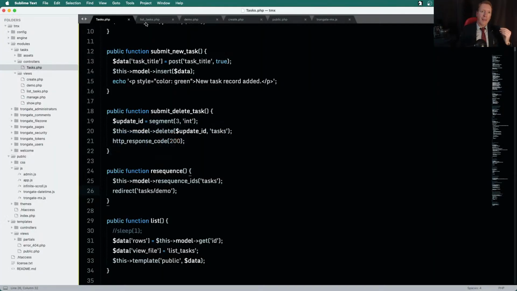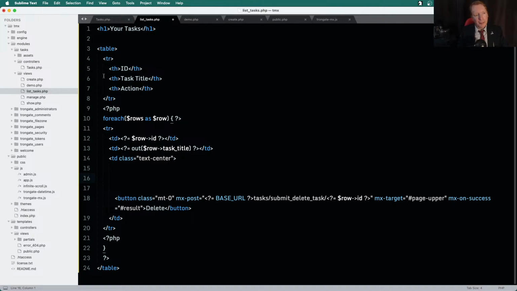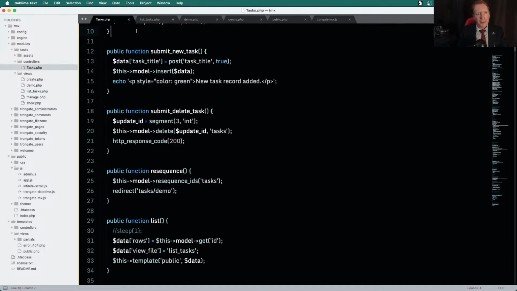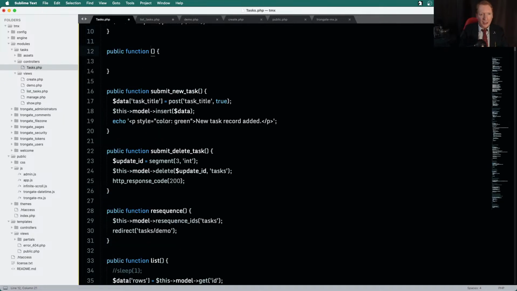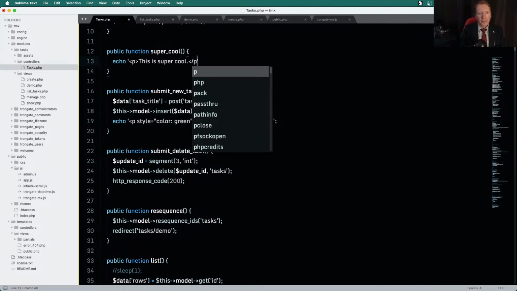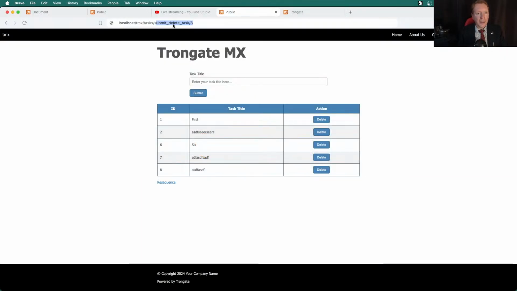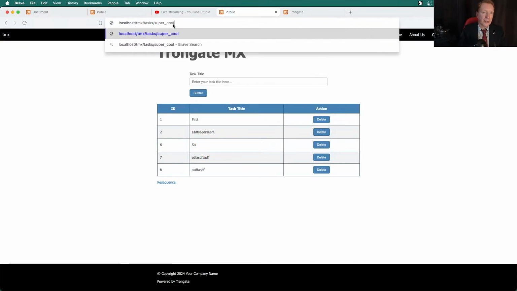Well, this is where we start to do stuff that is really, really super cool. In fact, speaking of super cool, let's make an endpoint up, and I'll just call it super cool. And I'll just echo a little paragraph and say, this is super cool. And I'll do that, okay? So no big deal. If I go to super cool, there's our little paragraph, big deal, okay?